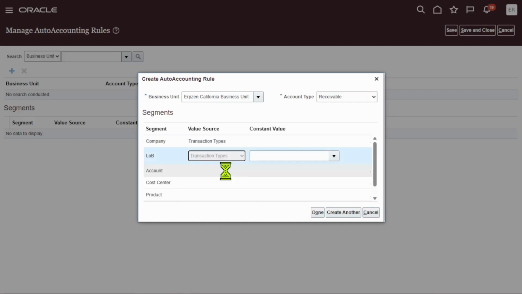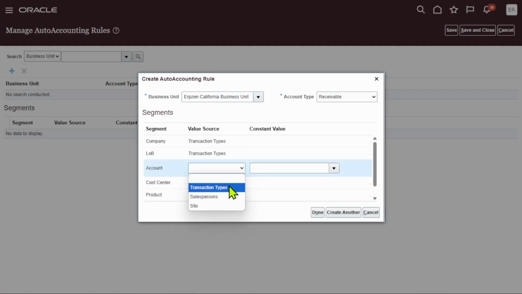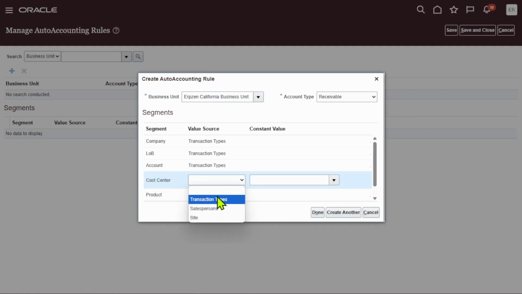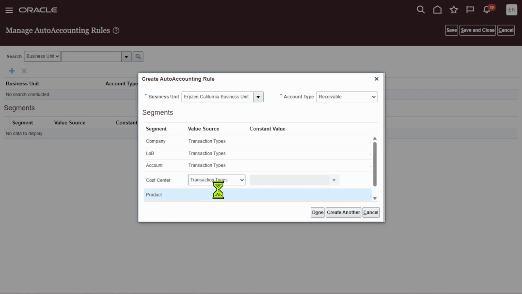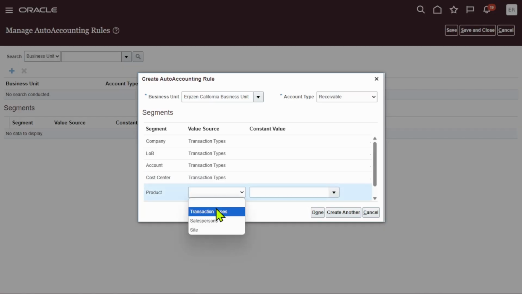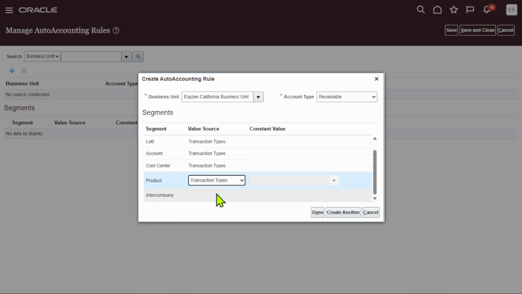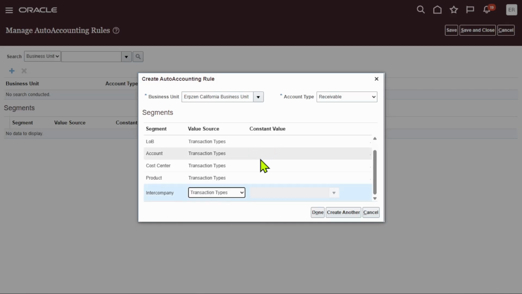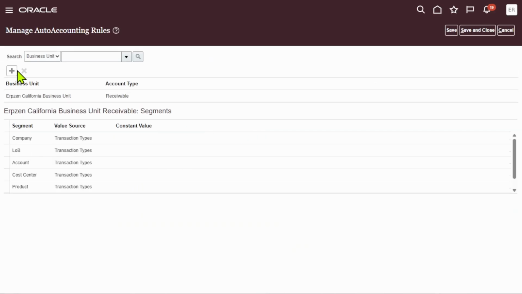LOV, transaction type, account, transaction type, cost center, transaction type, product, transaction type, intercompany, transaction type. Click on done. Now let's create one more.